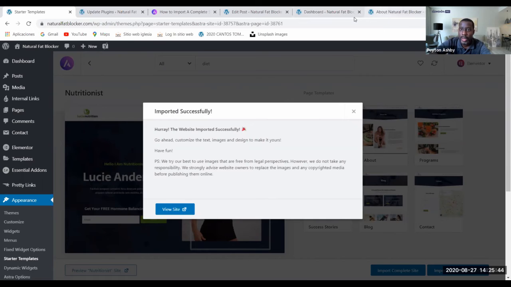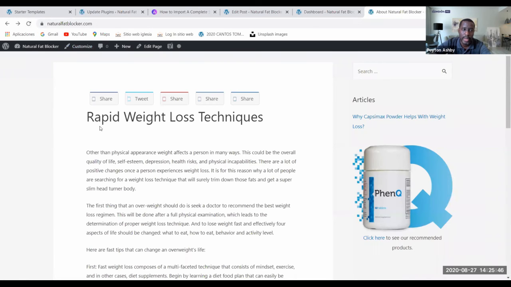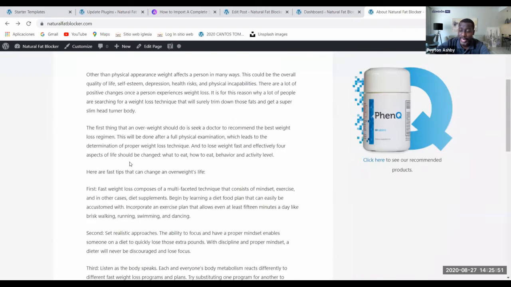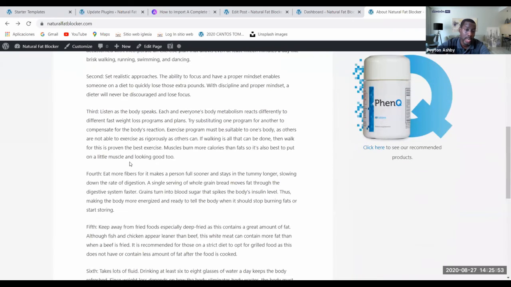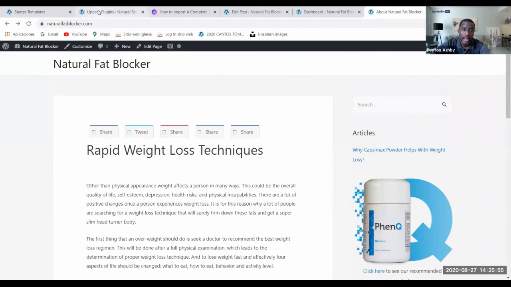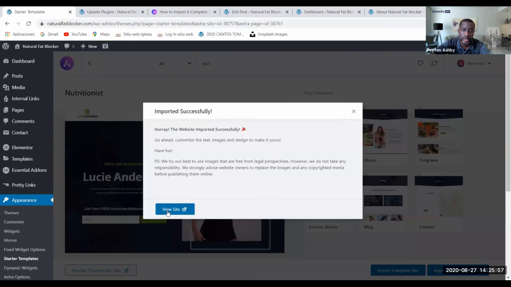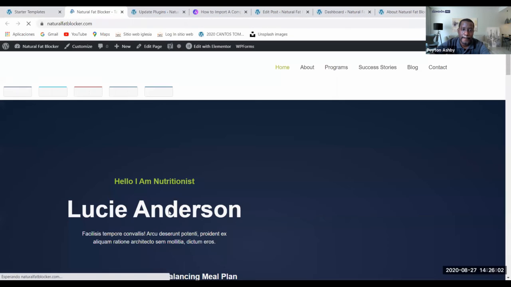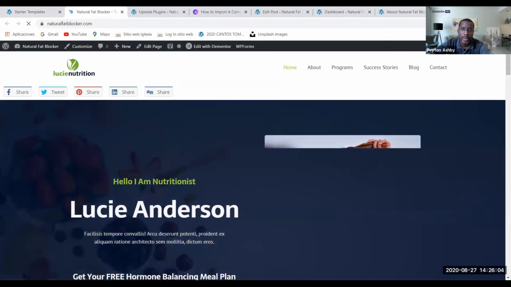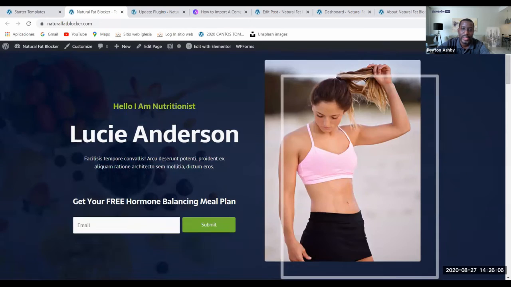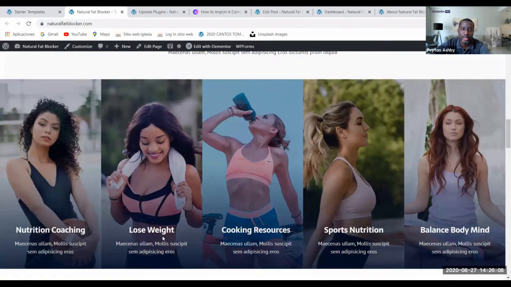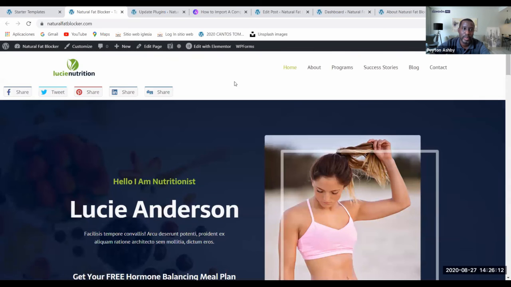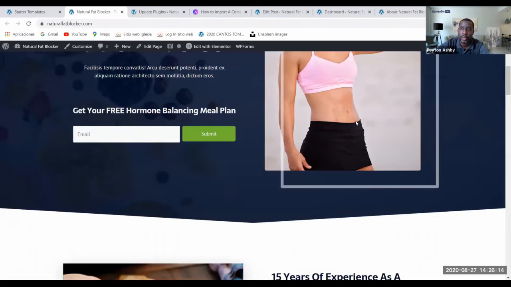So before, I'm just going to come back here to view the website. I have not refreshed this page. This is how it looks. And I'm going to see what changes. View site. And here you go. It's completely different. You can be sure it looks completely different than what I have.